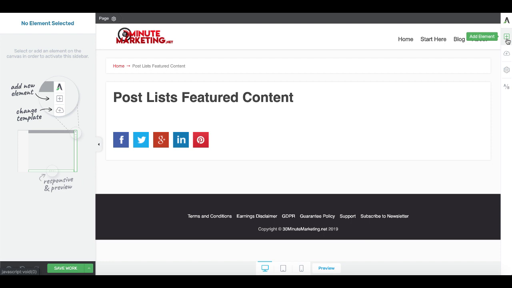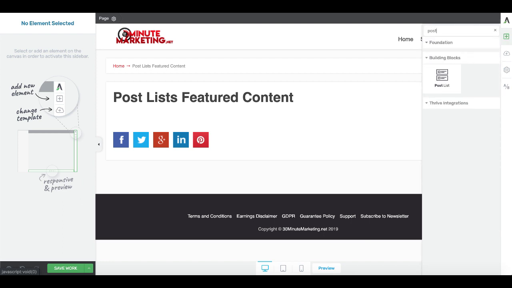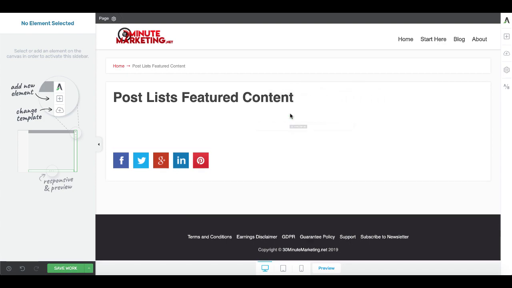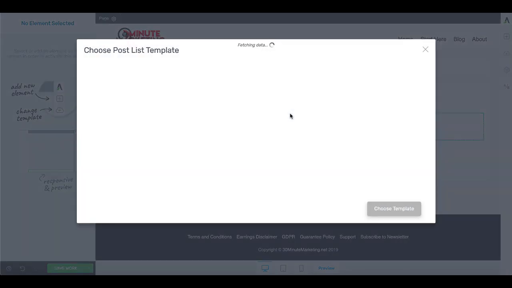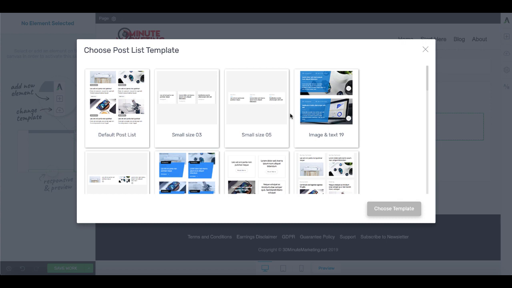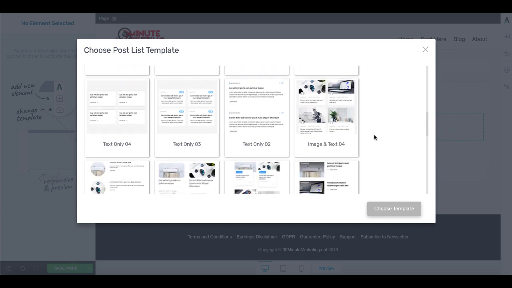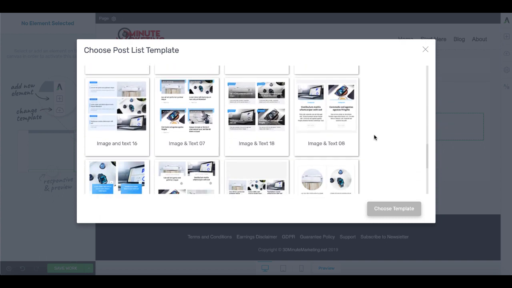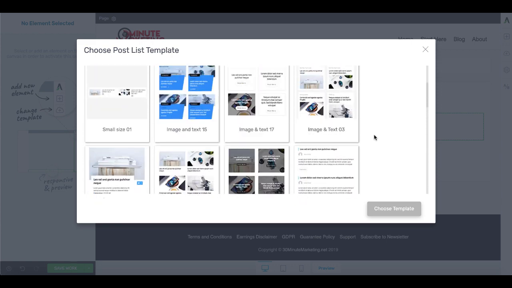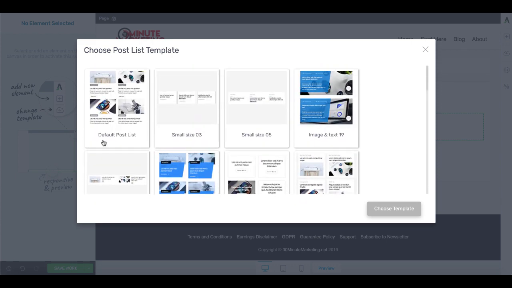So all we simply do is click here where it says Add Element. Then we use the type down feature to grab Post List, and we drag that over. We drop it there in the middle, and as you can see here, it will bring up the choices that you can choose for the Post List template. You can see all the templates here. Of course, you would choose the template that suits your blog the best. But for this demo, we're going to select Default Post List. Go ahead and check that.